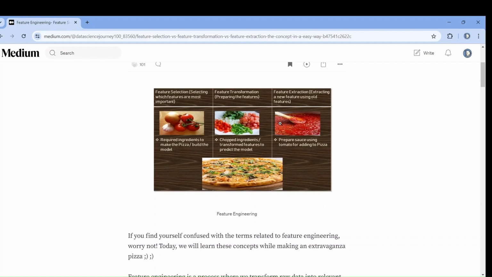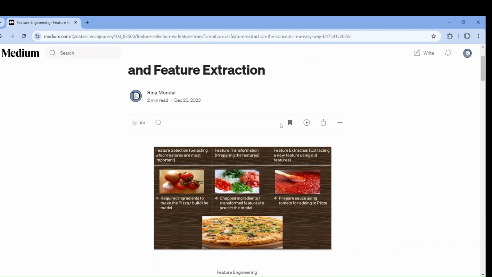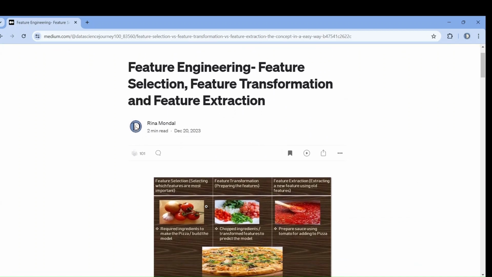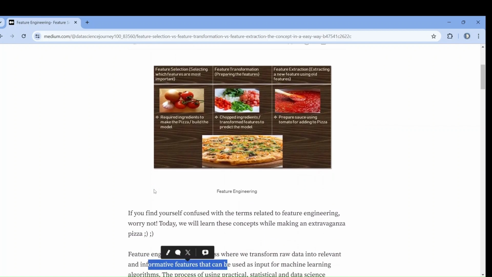Simple. First, you are selecting the ingredients, called feature selection. Next, you are transforming them. This is called feature transformation. Next, you are extracting something from the available features. That is feature extraction. Now you can create the pizza. Now you can model your data set. I hope you like this simple small story and you understand all these things, because I saw people get confused. I don't know why, but I hope now it's completely clear to you. Like what is feature engineering? All these three together are known as feature engineering.